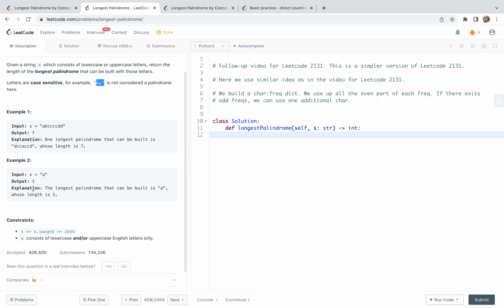Here are two examples. In the first example, the output is 7, and in the second one, the output is 1. The second one is very special, right? In the first one, C appears 4 times, so we can use 4 of the C, and D appears twice, so we can use the 2 D, and A and B appear once, so we can use either A or B and put them in the middle. So this is the 7, right? 4 C plus 2 D plus 1 A or 1 B.